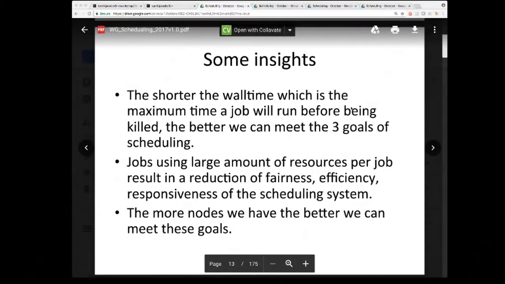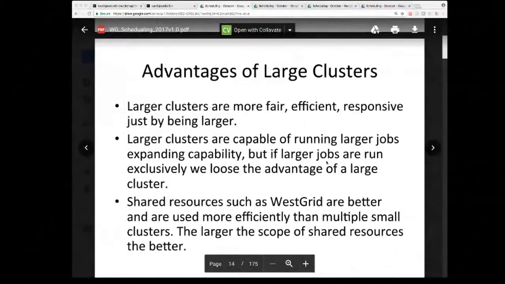Larger clusters are also capable of running larger jobs that expand capability. So if you have a cluster with 30,000 cores, it could be set up to allow a very large job to run, a 30,000 core job. However, if you're going to run such large jobs, then you lose the advantages of the large cluster, right? If you increase the size of the jobs, the cluster doesn't get more efficient with its size. If we maintain the same size of jobs, then the cluster gets more efficient, more fair, and so on. But if we just make larger jobs, that doesn't help with the larger cluster. Doesn't change very much.